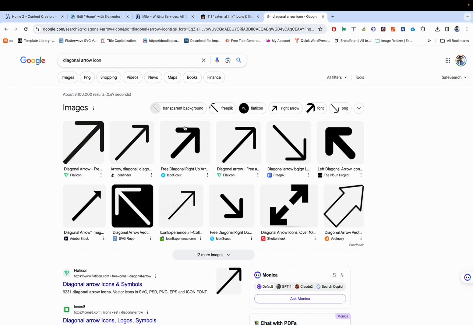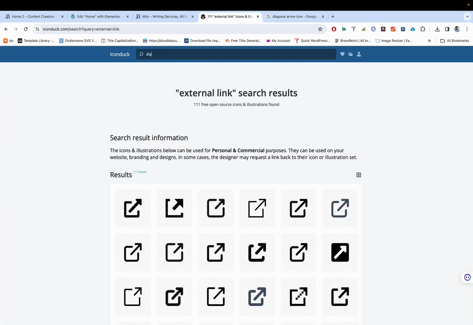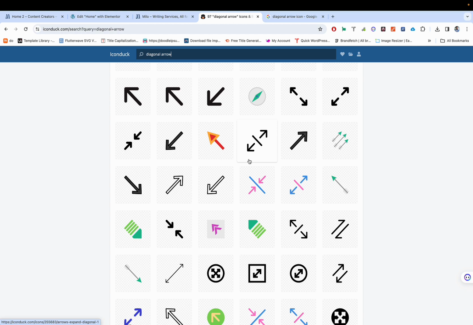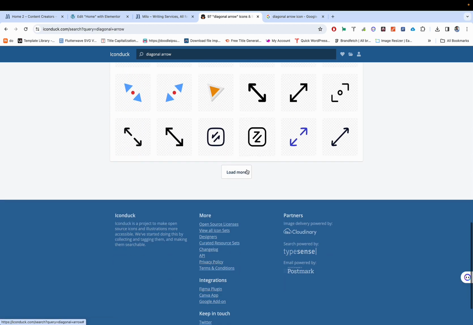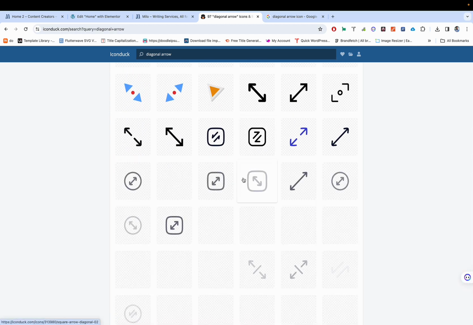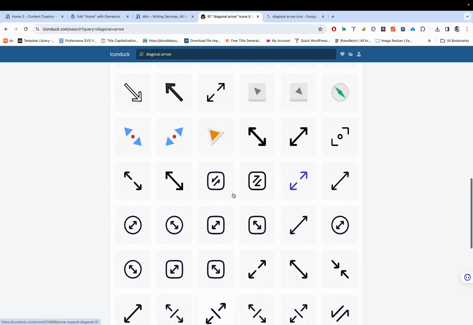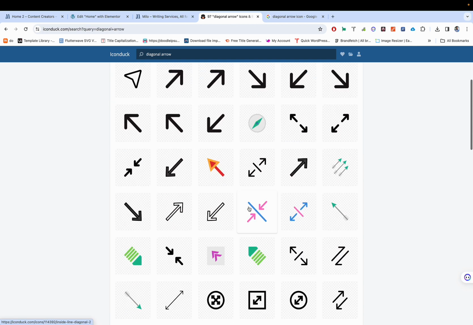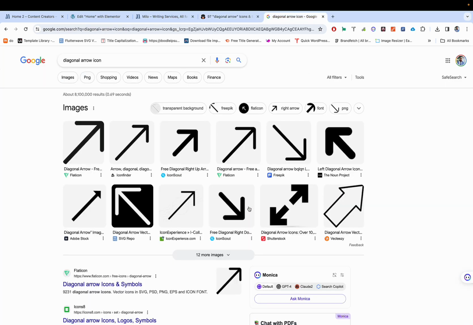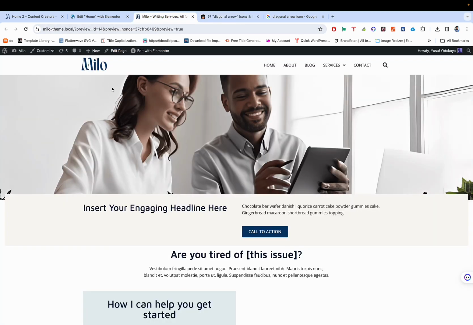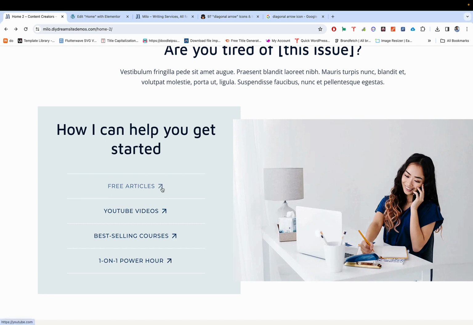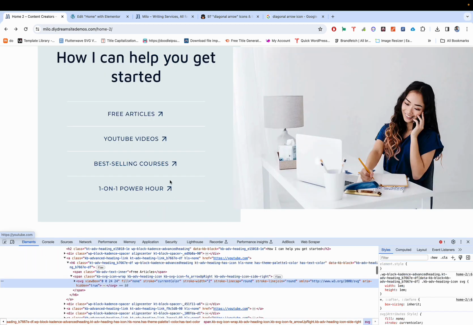So this is the icon we're trying to find. It's called the diagonal arrow. Yeah, so we're just going to look for one that looks similar. If we can't find it, I think we can just steal these people's icon. All right, we can steal their icon. Let me see whether we can steal the icon.